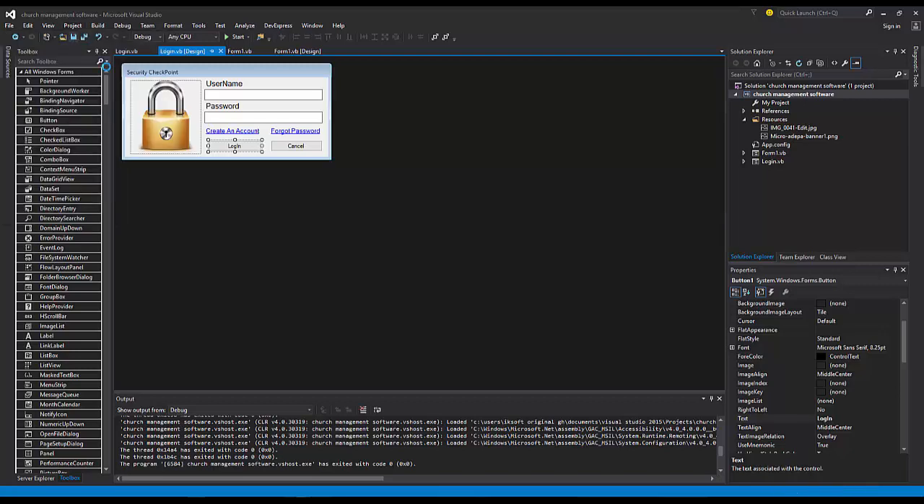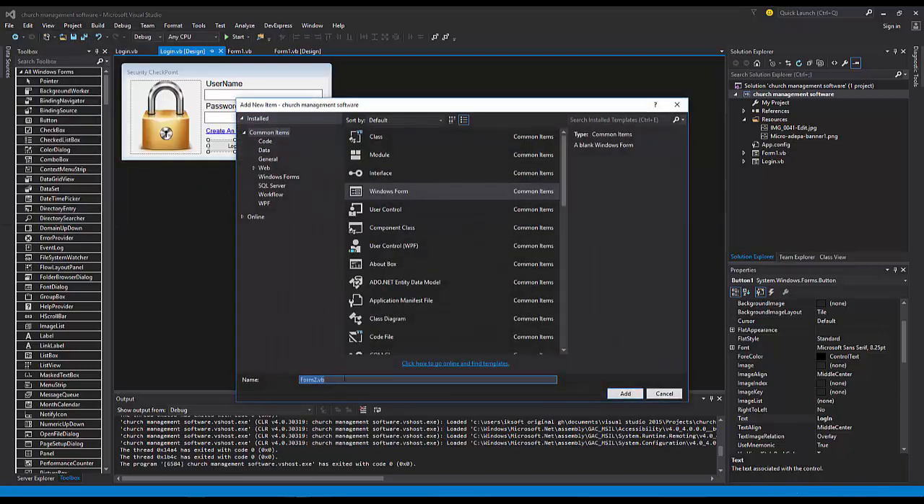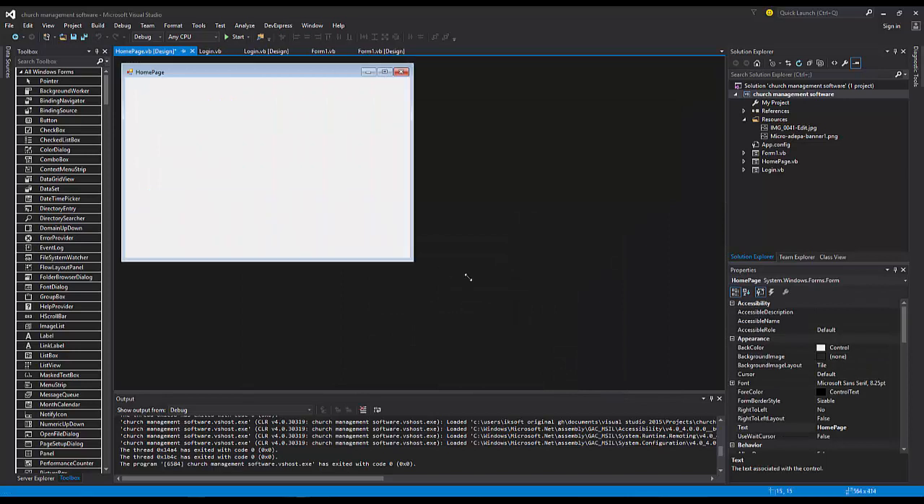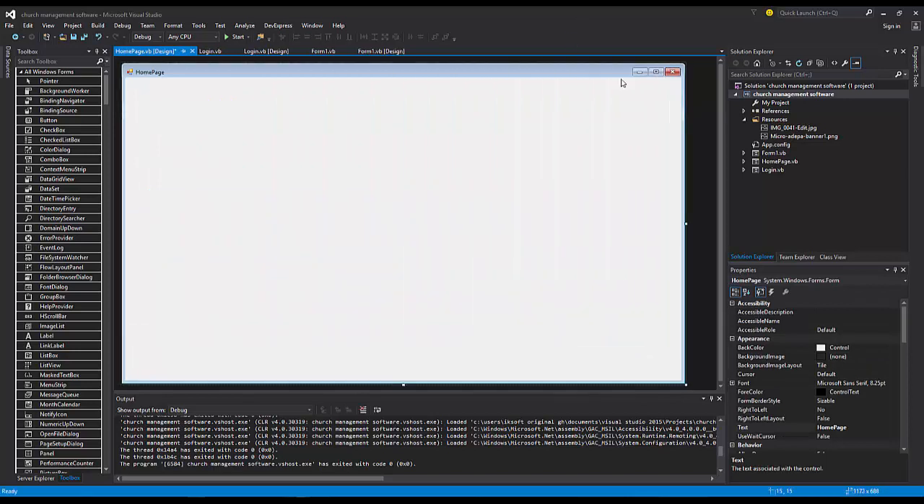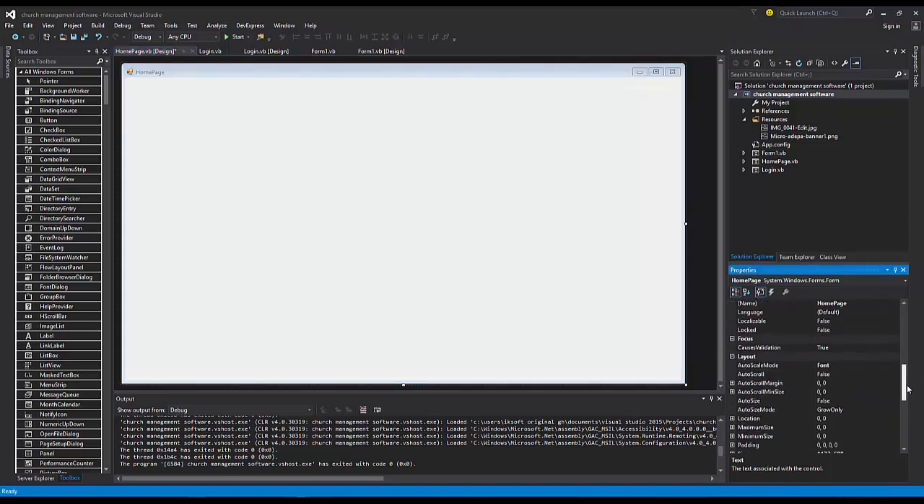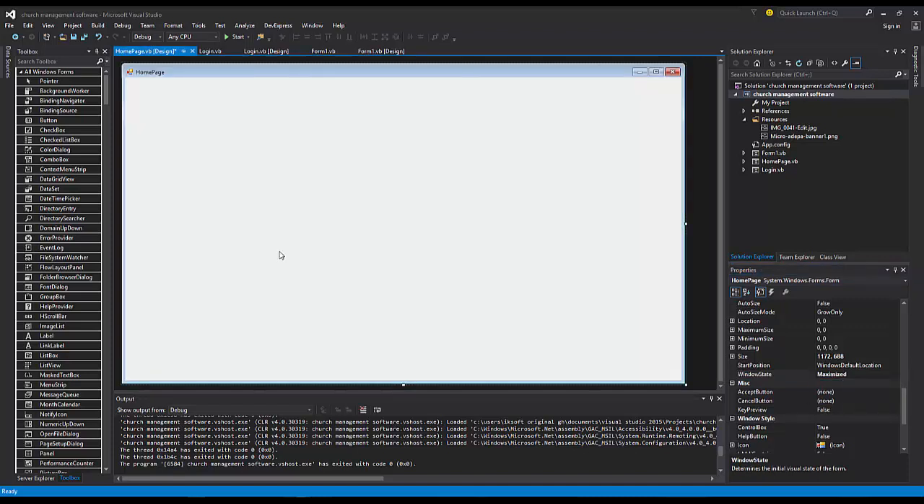So let's add a new form, and we will be calling this our main form. Let's call this home page. Concerning the home page, I would like to maximize it when it is showing up. For that one, it is the Windows state, so just use maximize. So when it starts, it will just maximize on your screen for you.